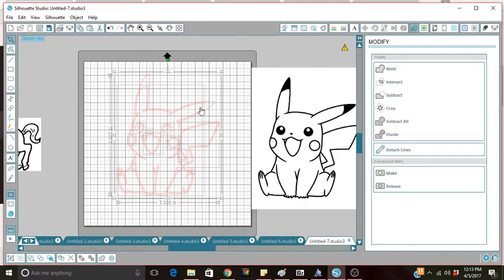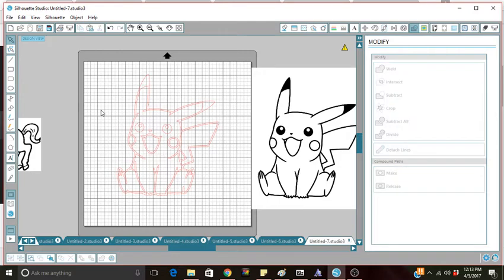So now look at all these little pieces. Instead of being one image, every little piece is its own little entity, and you can tell by all these little gray squares. Okay, so now I'm going to unclick. So now what I want to do is separate these into different colors that I might be able to print separately on different color vinyl.